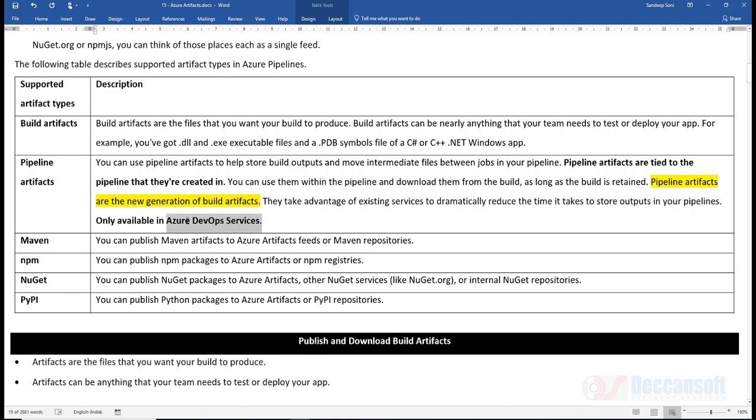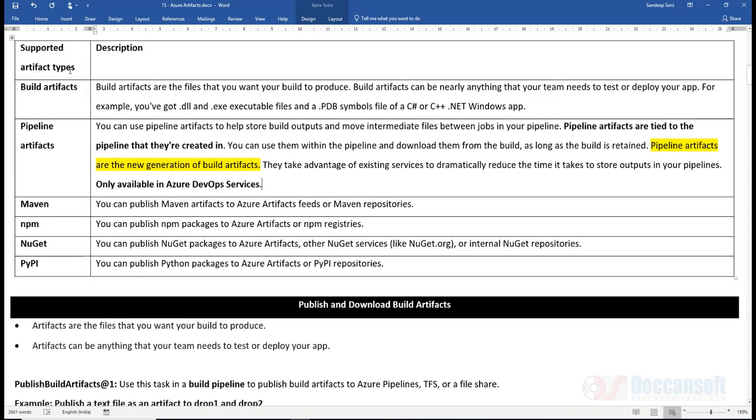They can be used only in Azure DevOps Services. As of now, they are not available in Azure DevOps Server, the on-premise instance of Azure DevOps. Only for the cloud service, it is available at this point of time. So in short, what we would want to do is replace all our build artifact tasks with the corresponding pipeline artifact, and we are not going to see any difference in our output, but we are going to see better performance over a period of time. I mean, the pipelines will execute faster. Internally, it is optimized for performance.